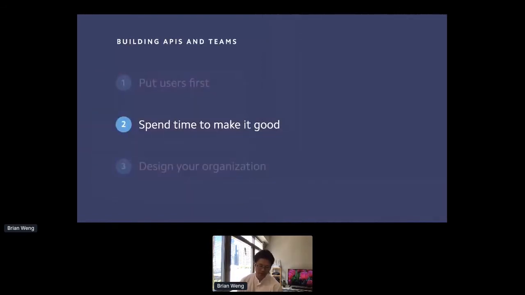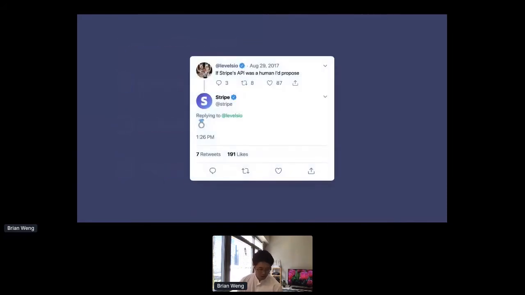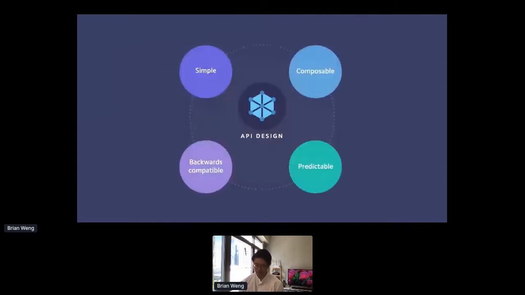And the next principle is that you just have to spend time to make it good. What I mean by this is, externally, the Stripe API is often perceived as being deeply consistent and polished, similar to what the previous presenter was citing. People often ask us, what's the secret behind the approach? And I think the simple truth is that there's really no secret. We spent a lot of time and effort making it delightful.